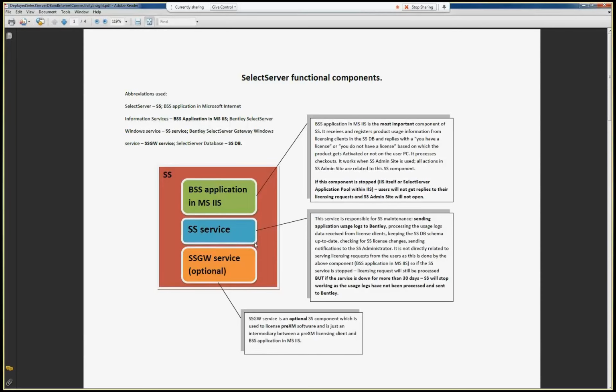The third component in orange here is the Select Server Gateway service. It's optional, as you see. It's only needed if you are going to use the pre-XM applications, the legacy applications, like we call them. In terms of the version numbers, it's 8.5 and lower numbers. So a little bit more information on that.